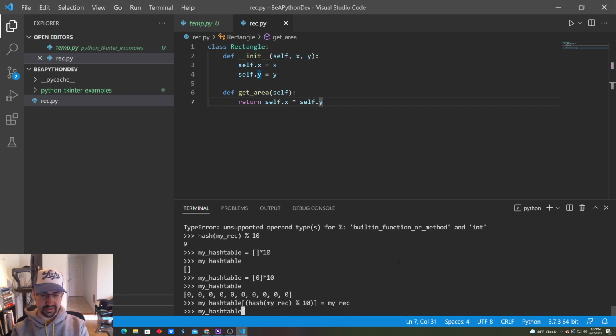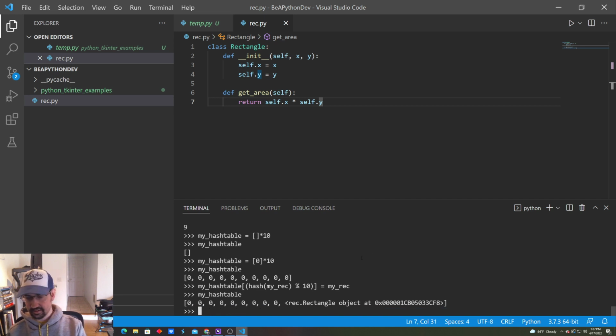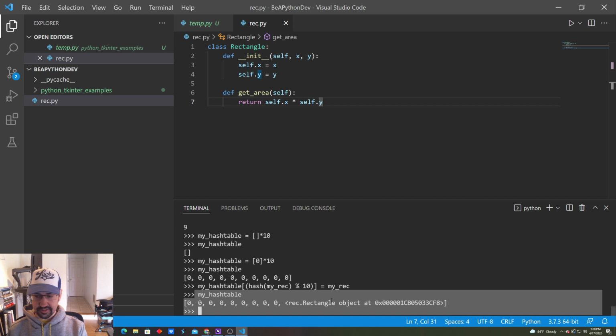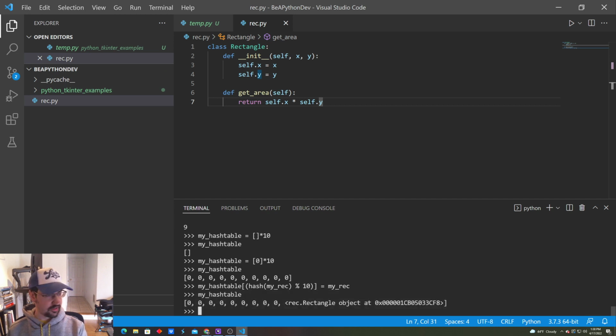So now we can print my hash table, and you can see we have a hash table of 10 objects with this in the 9th slot based on our modulus and the size of the hash table. Pretty cool, right? And that's how you can make your own custom dictionaries too. I have a video on that.